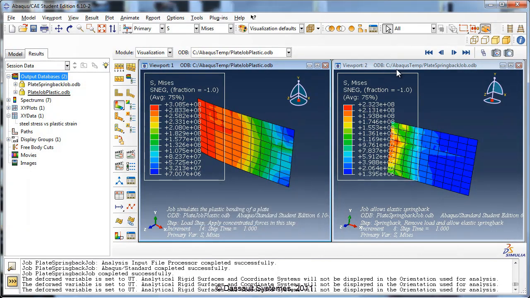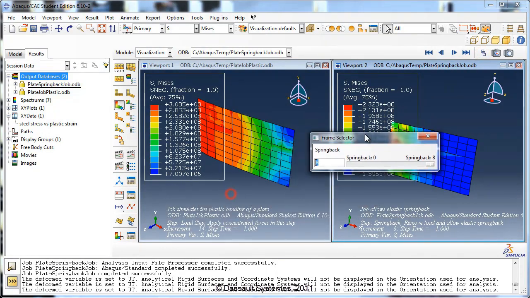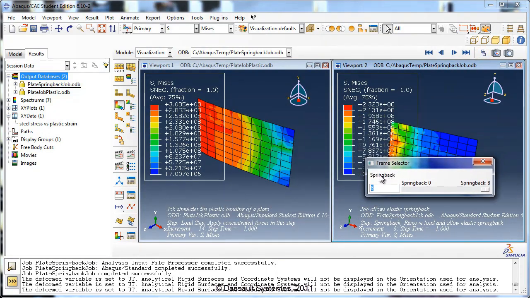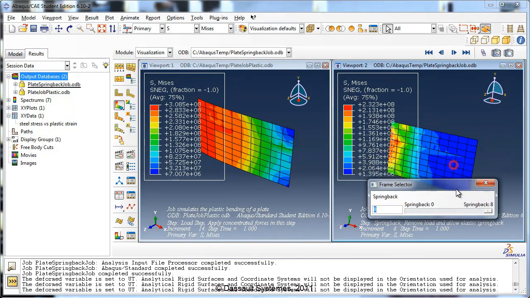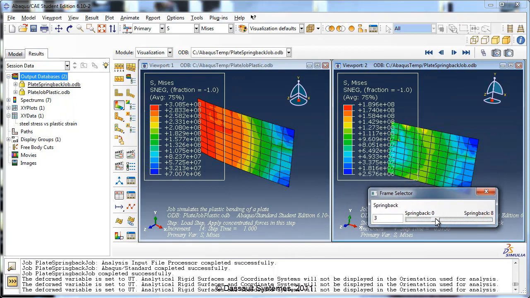Switch to viewport 2 by clicking on its title bar. Once again, click the Frame Selector tool. This time the tool applies to viewport 2, since that is the active viewport. We set it to display the first frame, frame 0, of the springback step.